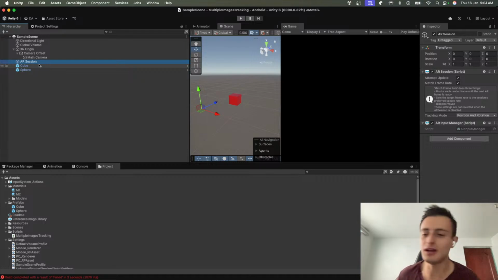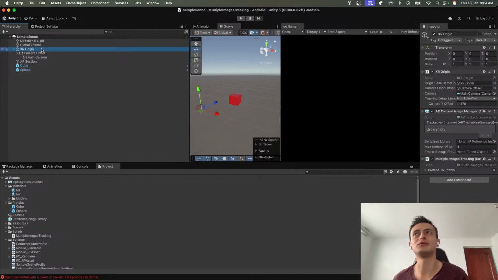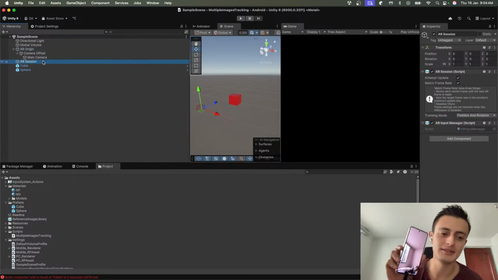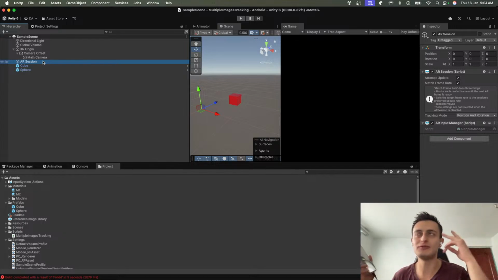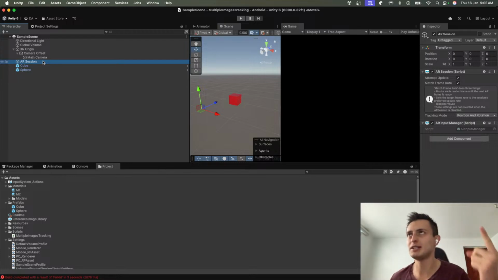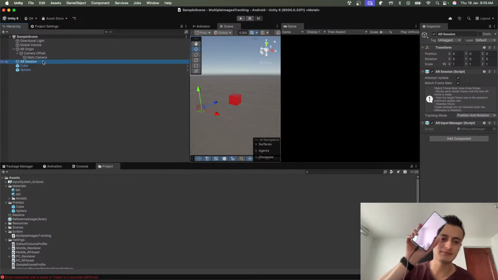I'm still human. So yes, please always, every time you are going to do something in XR or in AR, you have to do XR origin and AR session. If not, this is not gonna work in not only Android but in iOS or in any platform. You need to have both. So XR origin and AR session. With that, you see, okay, this is working in Android.